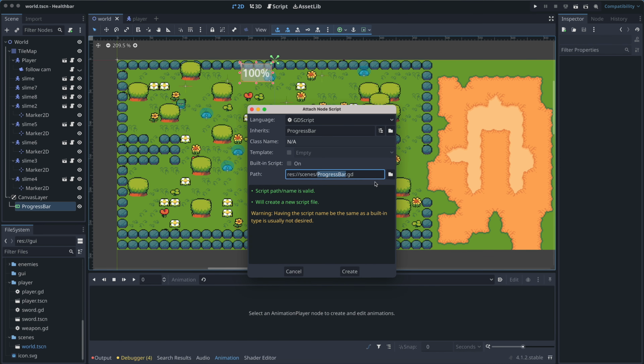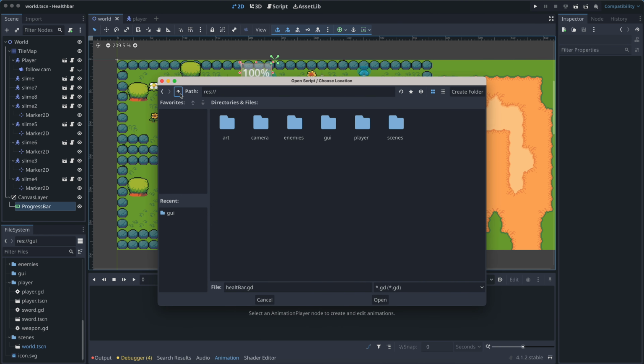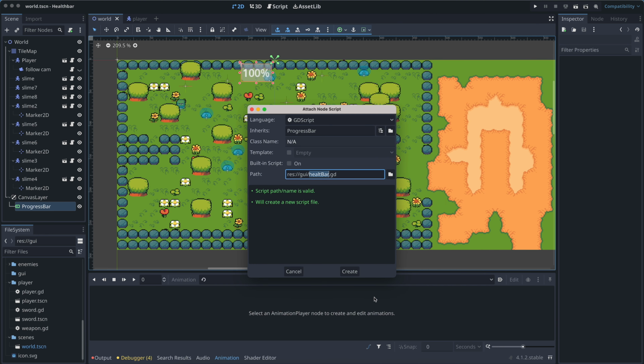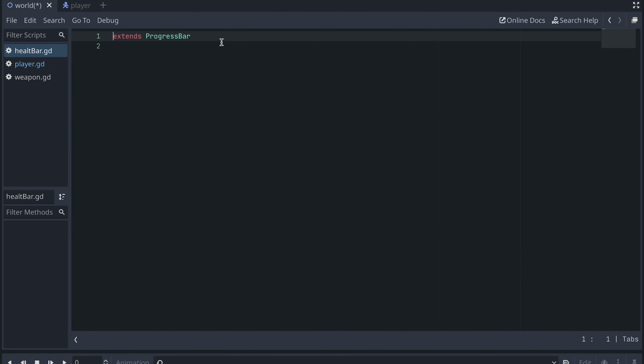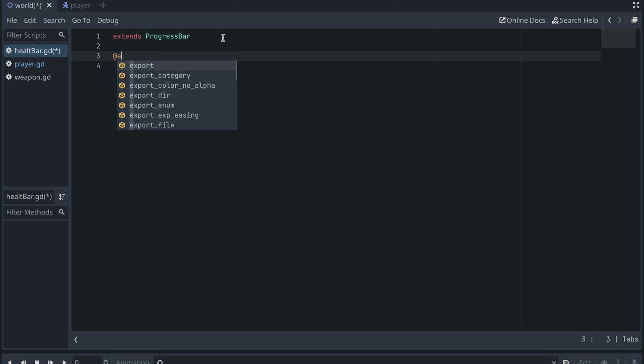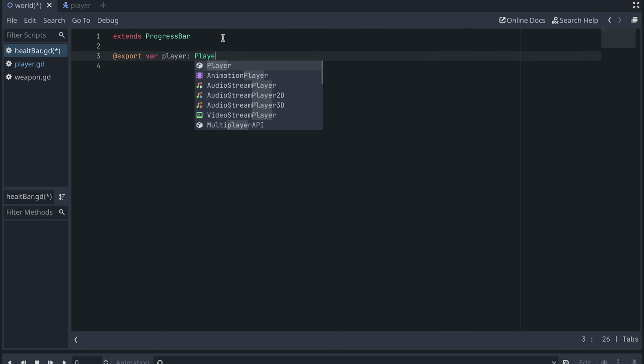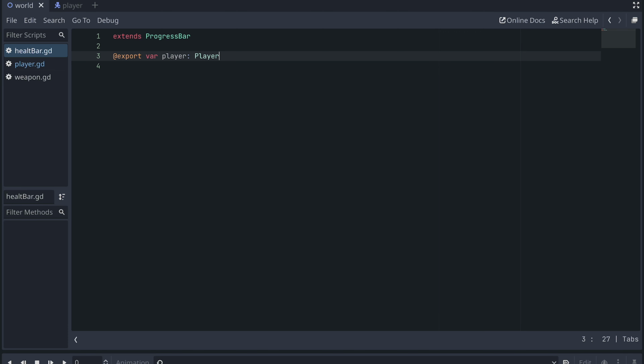Okay, now let's go add a script to the progress bar. The first thing we need is a reference to the player. Since the player isn't a child of our health bar, we will reference it using an exported variable. And to make sure we don't forget later, let's assign the player to this variable right away.